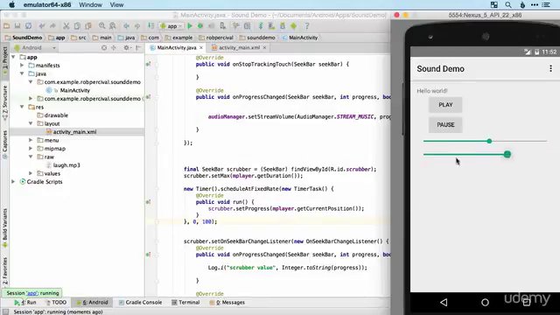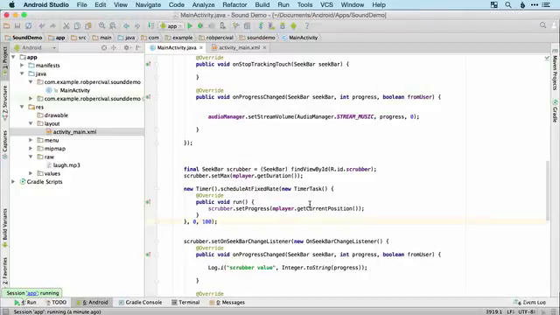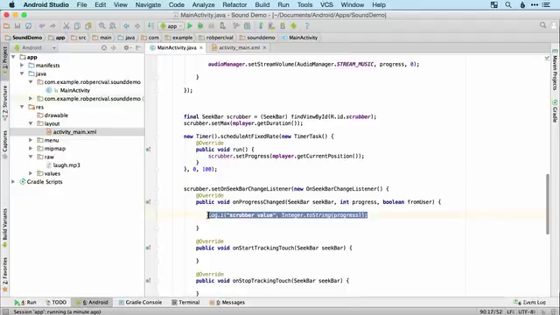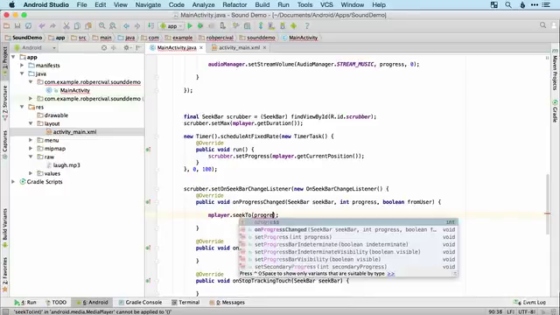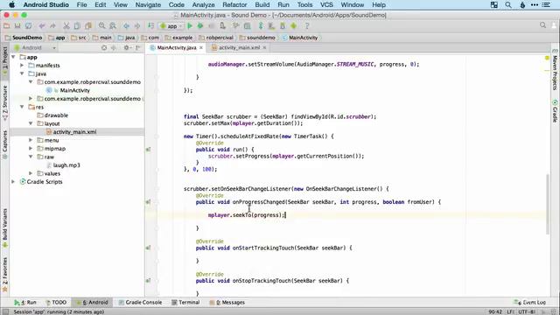Alright, so we're nearly there. What we don't have yet is the facility to actually scrub the music as we drag this back and forth. But that's pretty straightforward to add. So this, remember, is the code that is called when our scrubber is changed. So all we want to do is update the current position of the audio file. So we'll do that using mplayer and then seekTo. There we go. So this will seek to a particular location or position, and that position, of course, we want to be progress, which is the value of the seek bar.